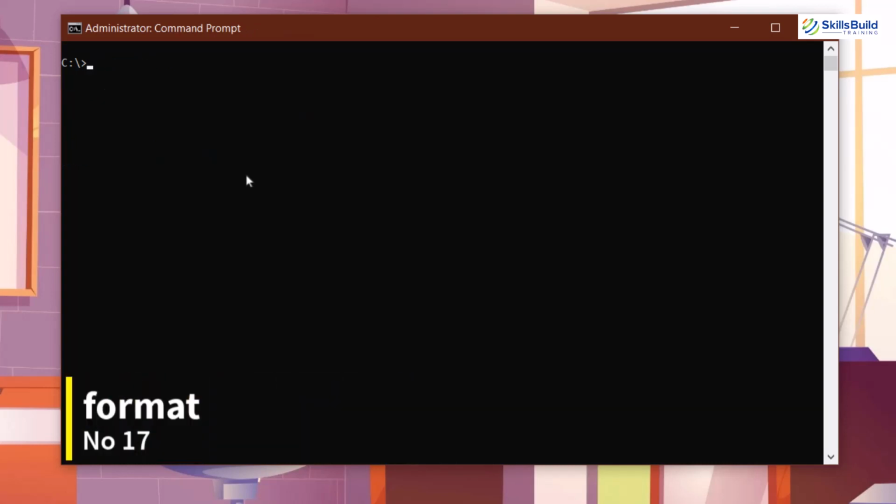Number 17. Format. Well, the format command gets used to format your partition on a hard drive or on a flash drive. And not only that, it will also wipe all the data from your partition. So make sure if you want to use this or not. How can you use that? Well, it's a very simple one.